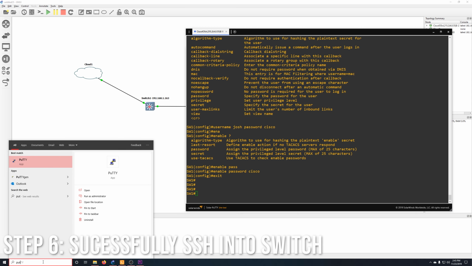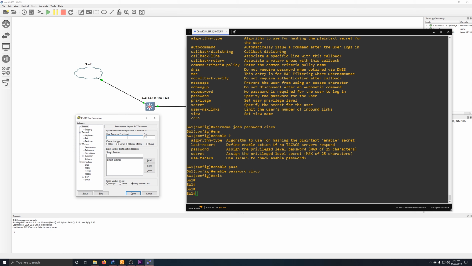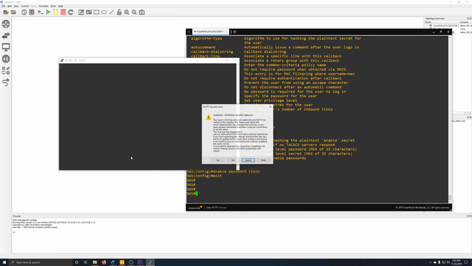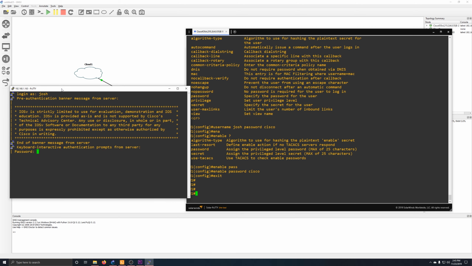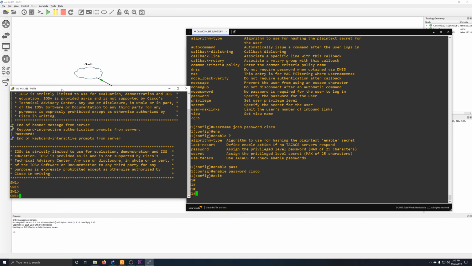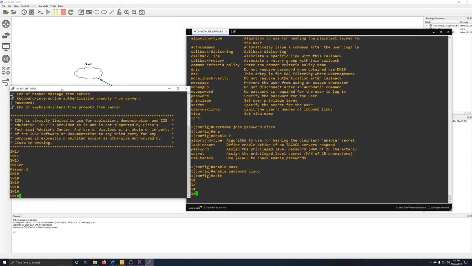Now that we did all of that, we should be able to SSH with our computer. Let's go to PuTTY. Type in the IP address 192.168.1.163. We'll open it up and it will ask us this the first time you connect to a new switch or server. Put in our username, Josh, and then the password, which was Cisco. And we're in the switch. Now we can do enable and our enable password, and there we go.